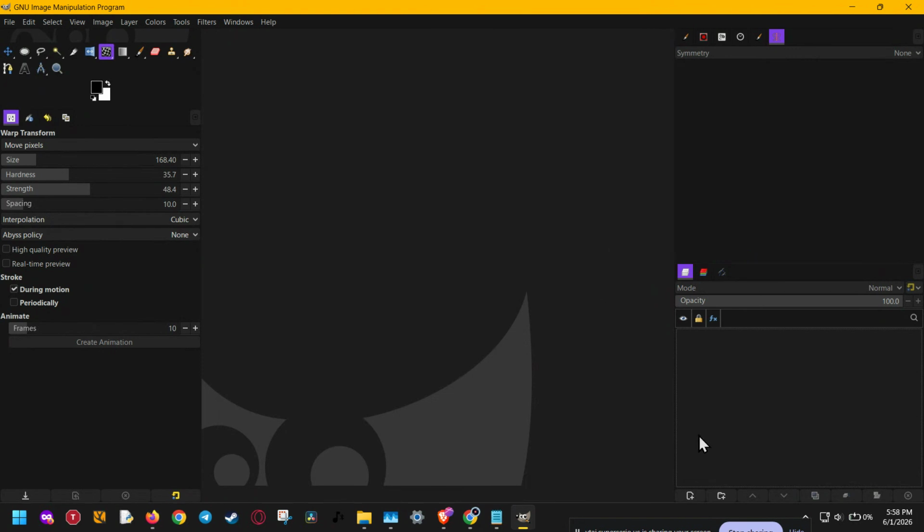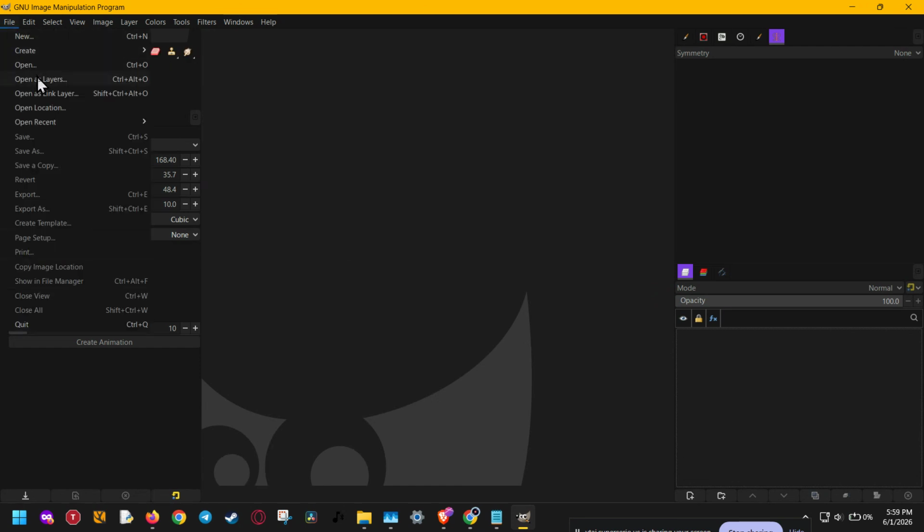The first thing you want to do is set up your project the right way by working non-destructively. That means never editing your original image directly. Instead, use layers so you can isolate changes, compare versions, and undo mistakes without damaging your base photo. To begin, go up to File, then choose Open as Layers.